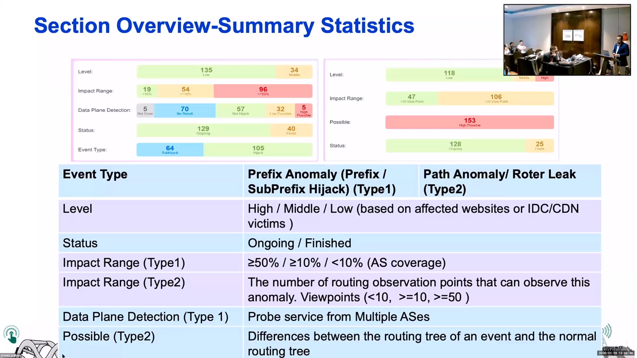And there is impact range, which means how many ASes actually see your hijacked prefixes. If your prefix is hijacked, how many ASNs are impacted, seeing that hijacked prefix. There are 3 categories: greater than 50%, greater than 10%, and less than 10%.